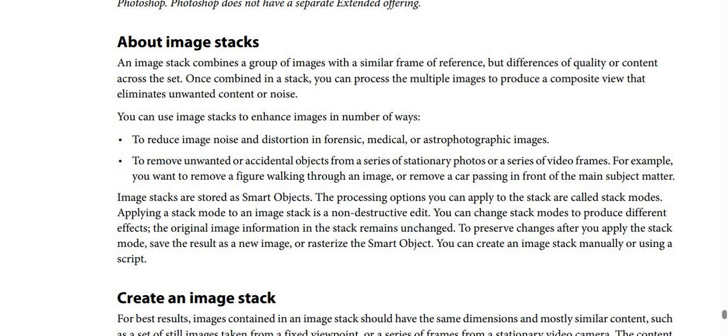forensic and medical or astrophotographic images, and to remove unwanted or accidental objects from a series of stationary photos or a series of video frames. For example, you may want to remove a figure walking through an image, or remove a car passing in front of the main subject matter.